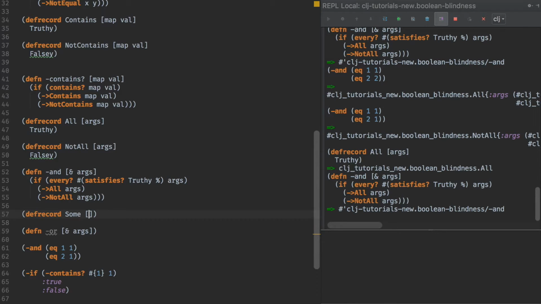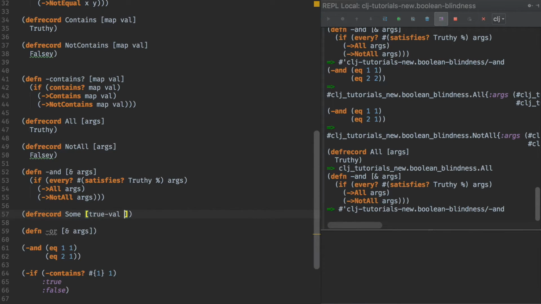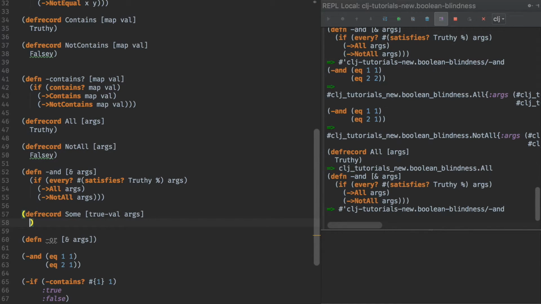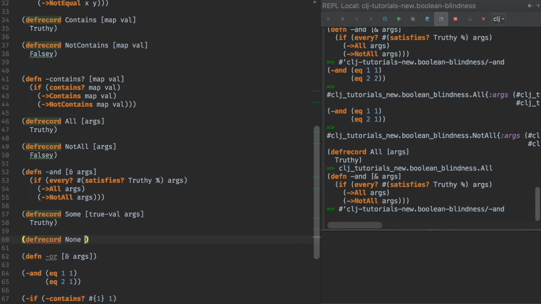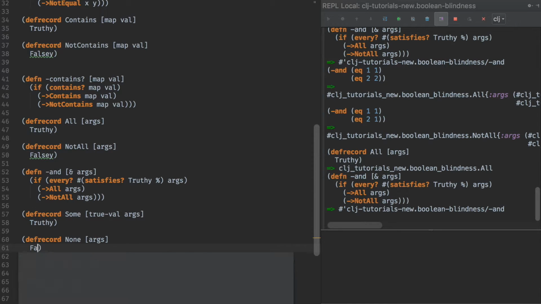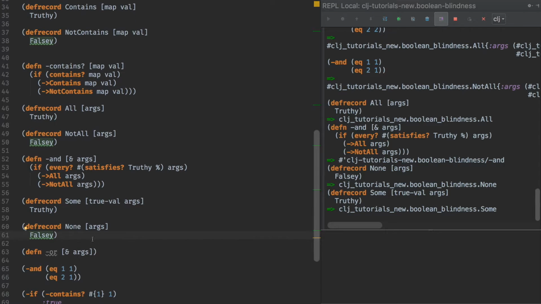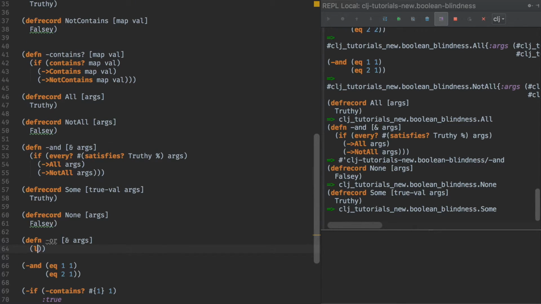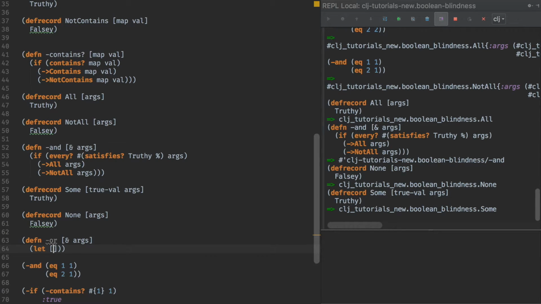We'll do sum, and then true val and args, right? And then the other record is going to be none and args. Okay. So what this or will say is the first thing we want to do, I think sum will do the trick.